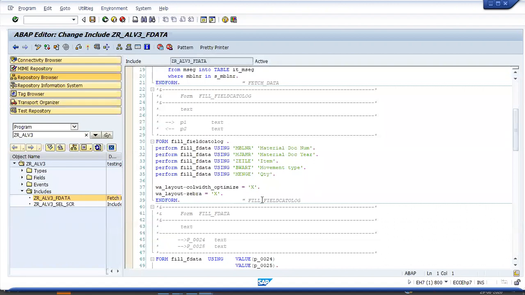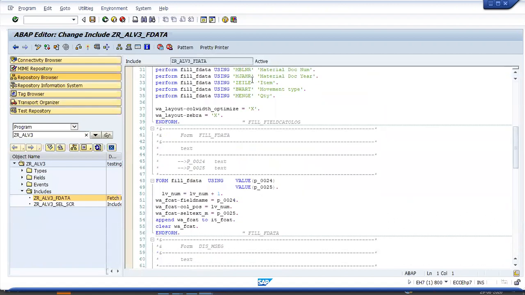for the document year only, I want to display the color, right? So I'm filling the field catalog here, before append structure. This is a common thing for each and every field here. But for document year, I want to apply some color.